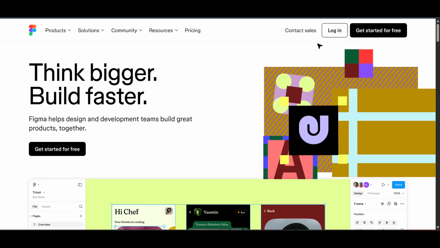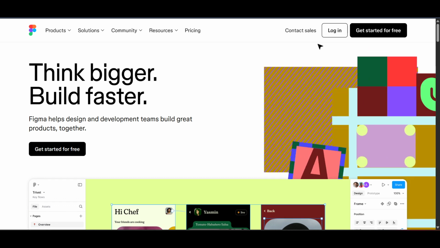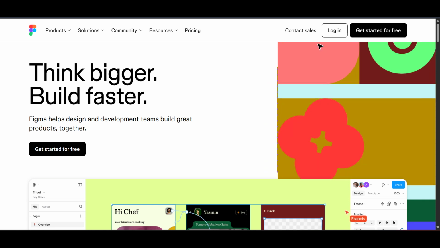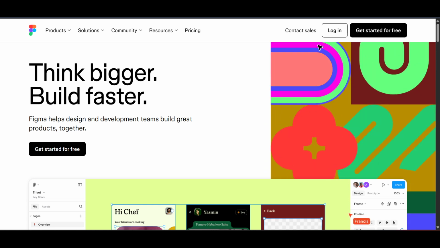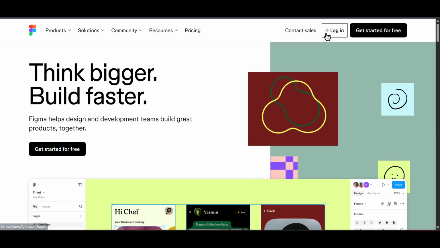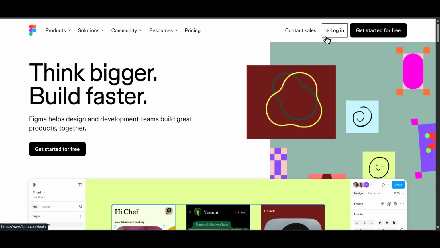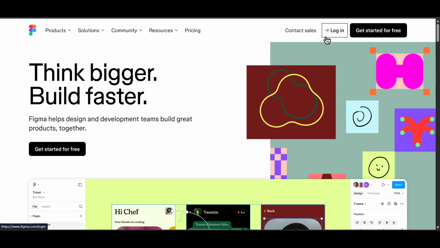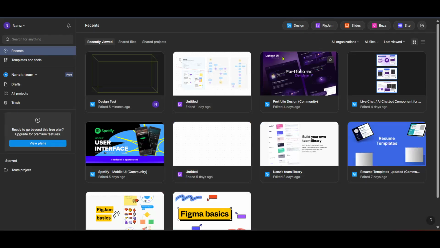Let's dive right in. First, you'll want to open Figma, the go-to collaborative design tool renowned for its efficiency and user-friendly interface. If you haven't already, head over to the Figma website. Once you're there, you'll see the option to log in at the top right corner of the page. If you already have an account, simply click Login and enter your credentials. For those who might not have an account, you'll need to sign up, which is straightforward and quick.